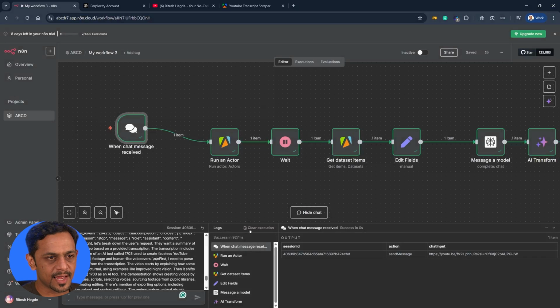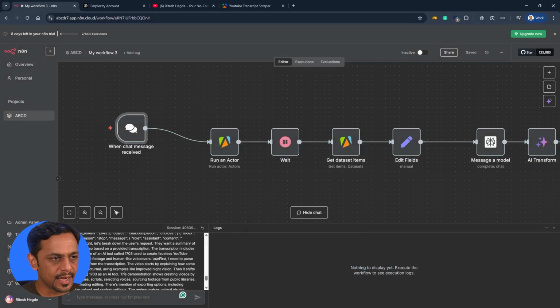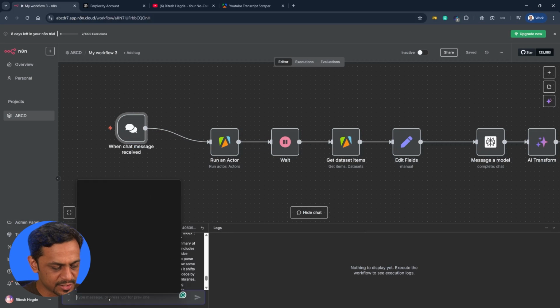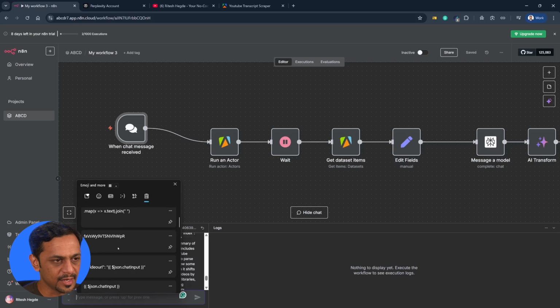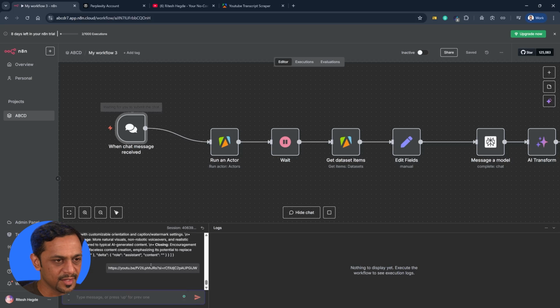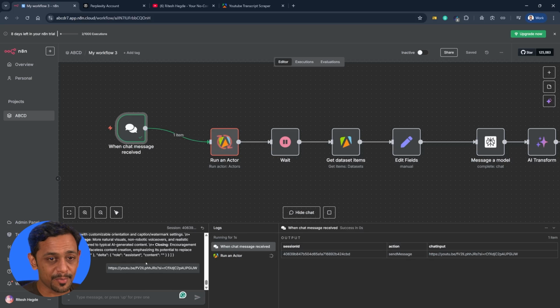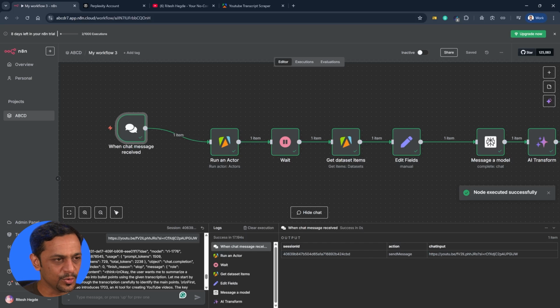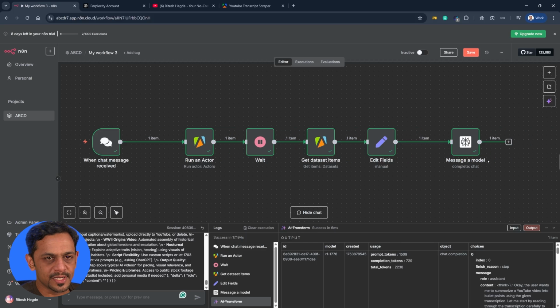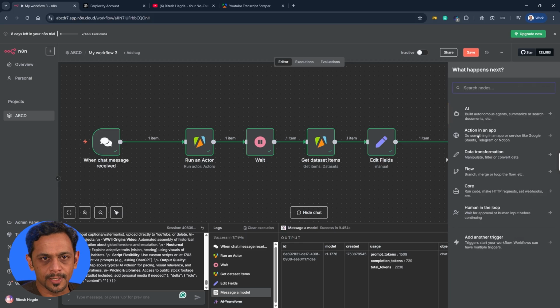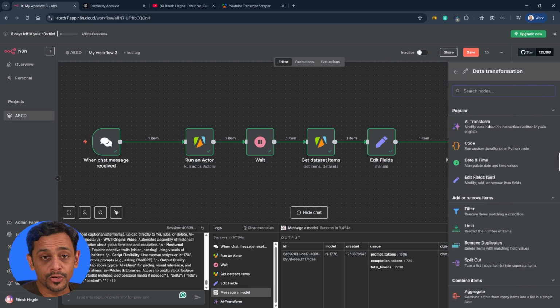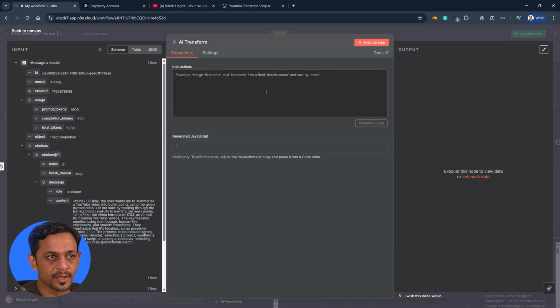So once this is done, I'll just clear the execution and let me just put the same link again. It will be a URL. Hit enter and let's see what happens. And there you go. Now to ensure that the output is formatted well, we could use data transformation and we could use the AI transform here.